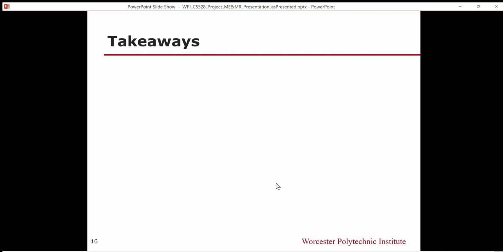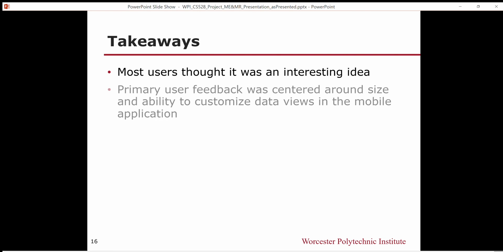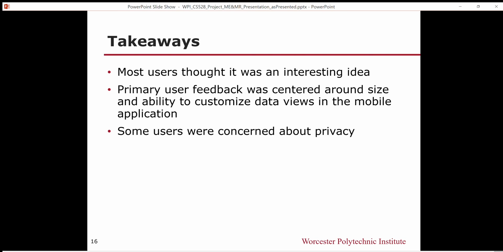So just a couple of takeaways from this whole project. Most users thought it was an interesting idea. Primary feedback was centered around the size and the ability to do customization, like customizing the data views in the mobile application, what you could share, and what information you received during notifications. Some users are concerned about privacy, especially with the idea of sharing information wirelessly with another device.